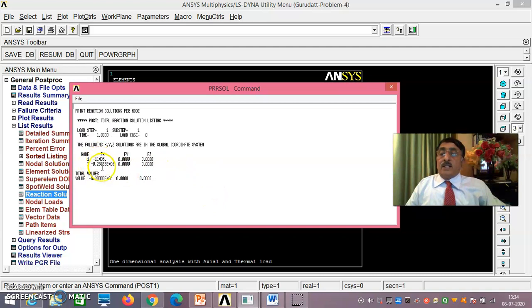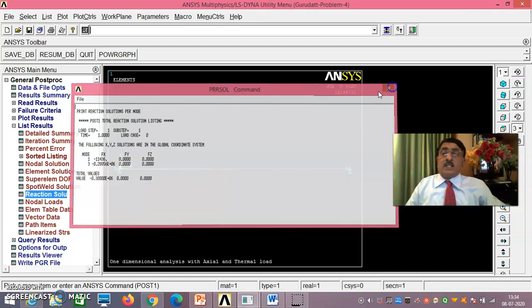The summation of these two should give rise to 3 lakh newtons. That is, at node 1 and node 3, they are the supports. There the reactions are developed. The summation of this and this will give you 3 lakh newtons. These are all the things I got.